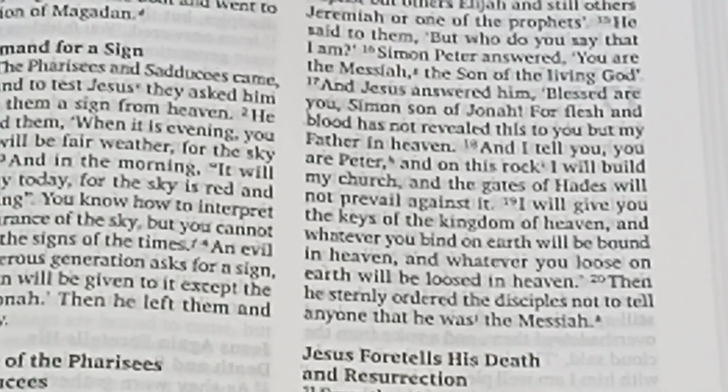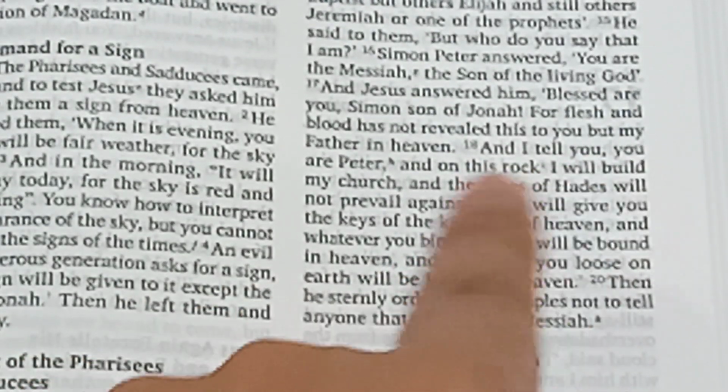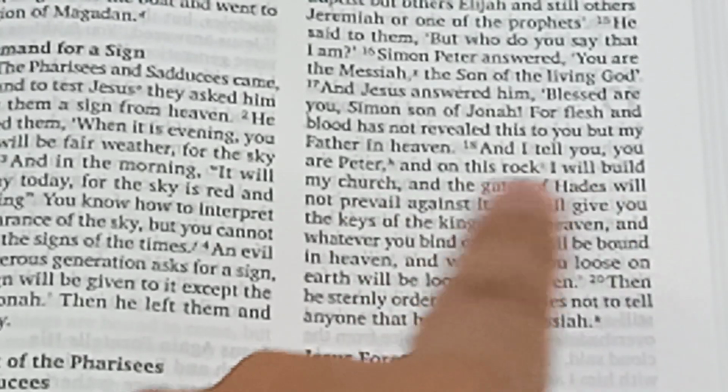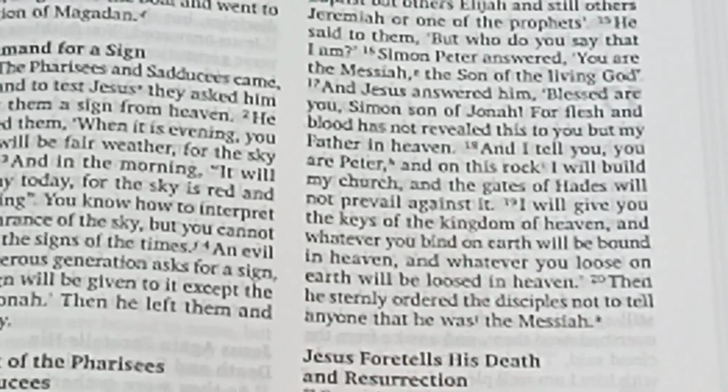I chose certain verses here in the New Testament because I just wanted to see how they would render them. But I will be using a different resource compared to what they actually used. They have the UBS, but I will be using my Tyndale here. Okay, so Matthew 16 verse 18: and I tell you, you are Peter, and on this rock I will build my church, and the gates of Hades will not prevail against it. So let's take a look.